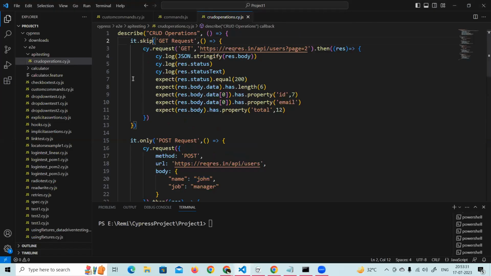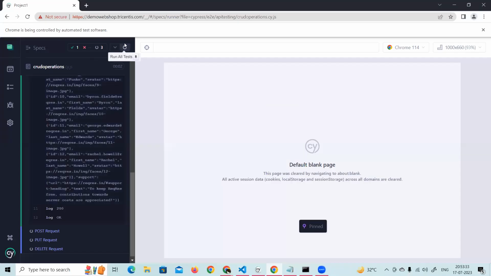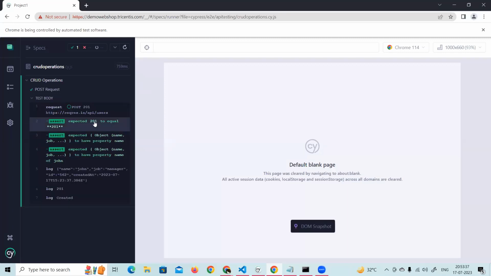So now if I run this, I can see my post request. Yeah, so can you see now it is passing, and I can see the logged body, name John, job, and ID. A dynamic ID is getting created, and I can see the timestamp of the server. So 7/23. So today it got created. You can see 17/7/2023, and this is the timestamp in the request server when this information got posted.